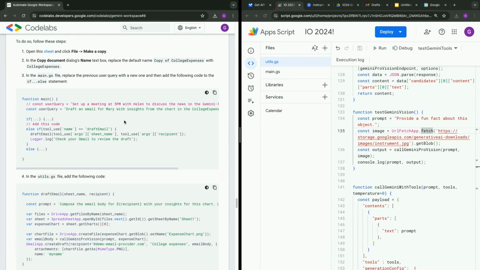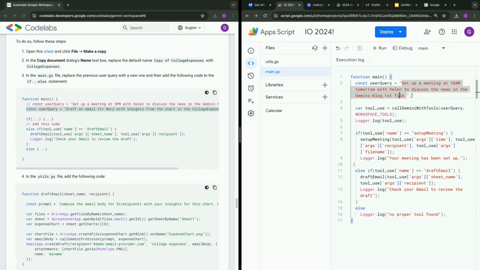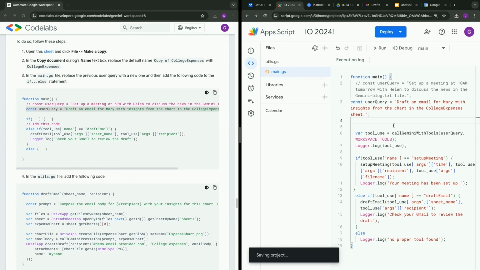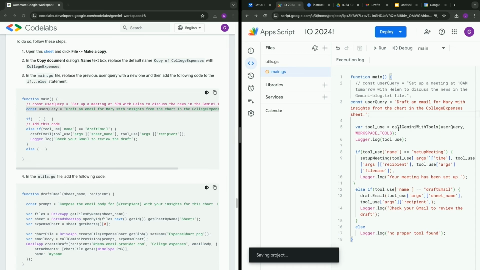If you scroll up to step number 3, we need to change the mock user query before we actually run it. So go ahead and copy out the previous user query and paste in this one. This one just asks our system to draft an email for Mary with insights from the chart in that spreadsheet. And it's pretty straightforward English. And now we're ready to run it.